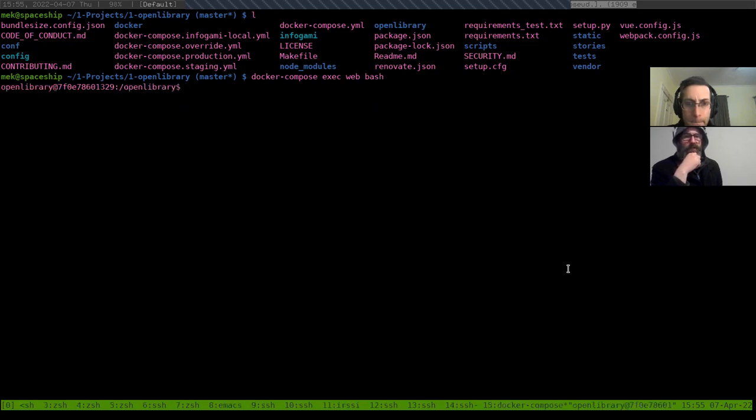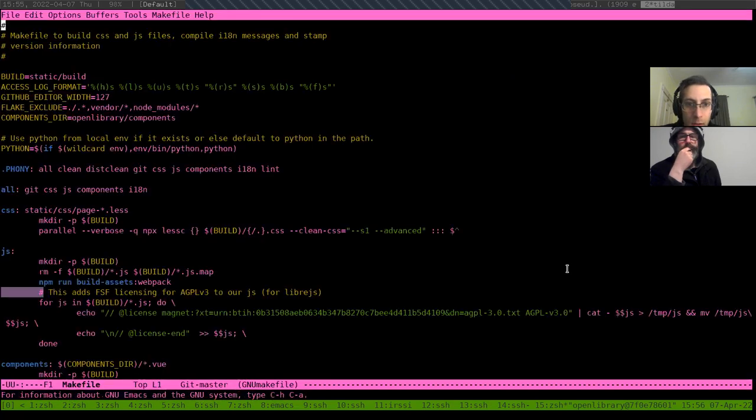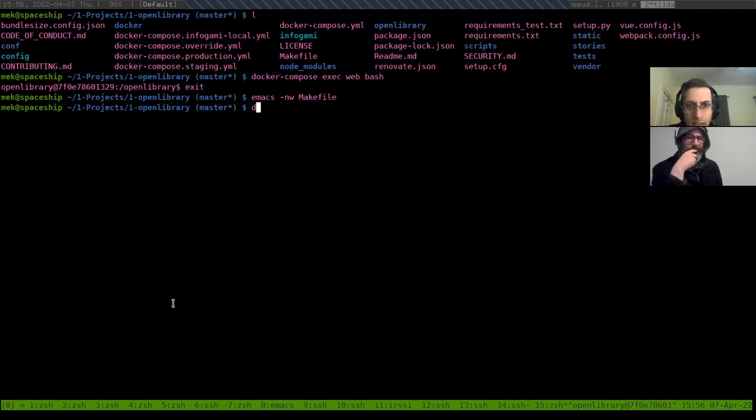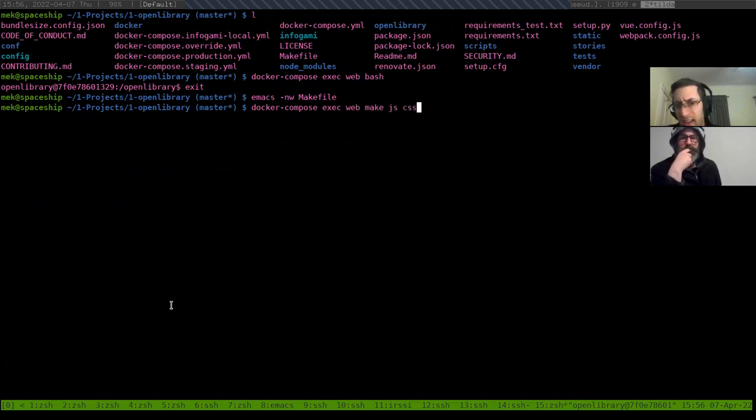So once we're in here, I usually run npm run build-assets. Build-assets. And I'm actually curious. I'm going to leave the container really quickly, only because I want to see, do we have a build assets in our make file? And I think we do. I think all of that will happen when we run a make JS. Yeah, so the npm calls the make file. Sometimes the make file calls npm. Got it. Yeah. Why don't we try this? Docker compose exec web make JS and CSS.